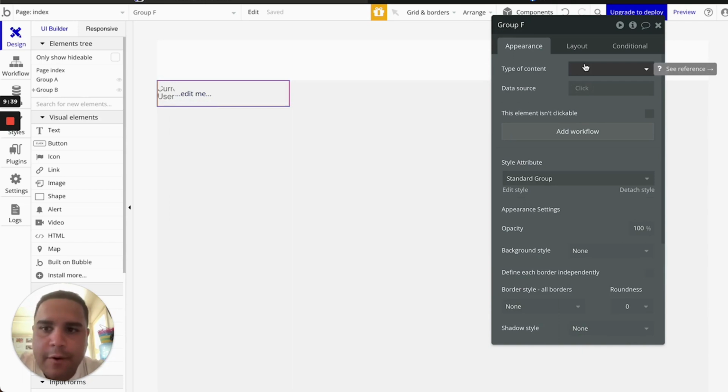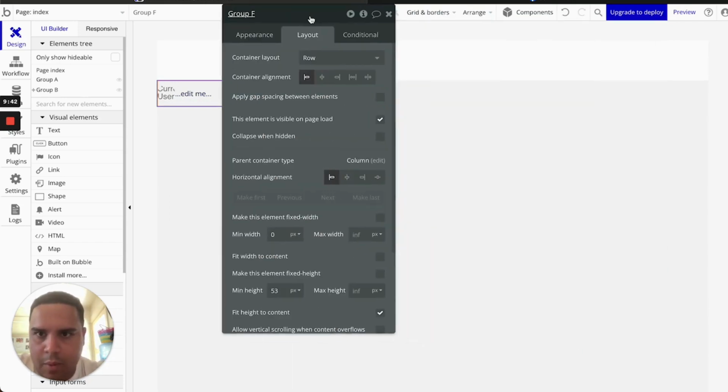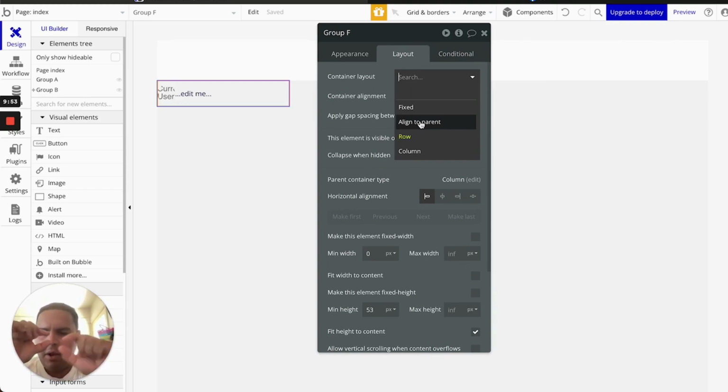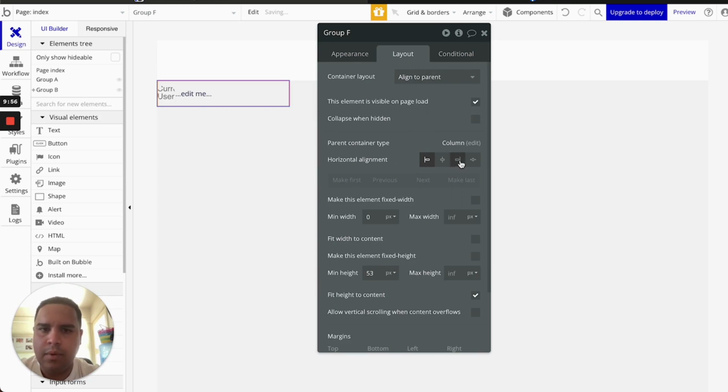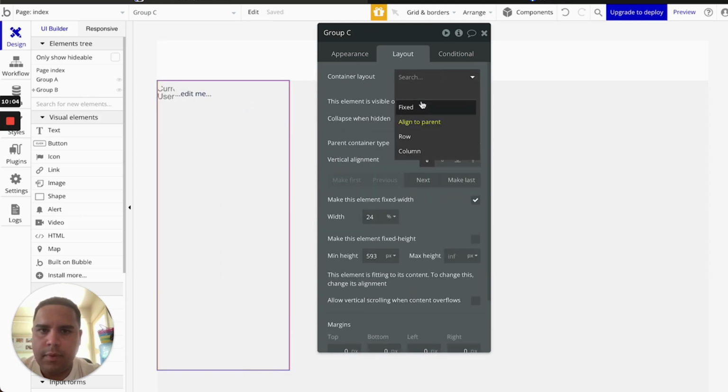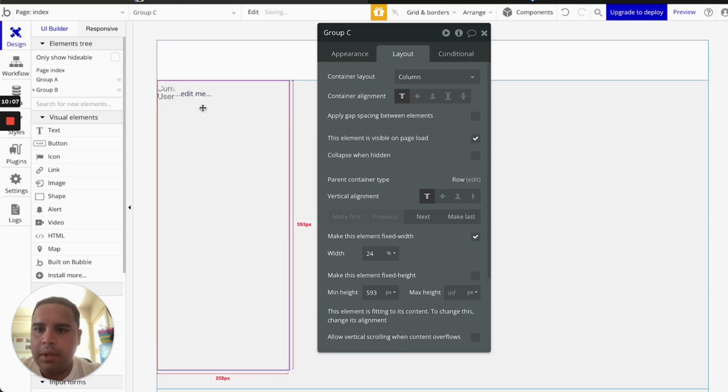Now, let's focus on groups for a second, which is what we started talking about. So for the groups, again, you have the container layout, either row, column. You can assign to parents, so you can have an element on top of another element. For some reason it's not working. But you can have elements on top of other elements, and that's where you can have like the close button on top of a picture or stuff like that. That's basically what it does.